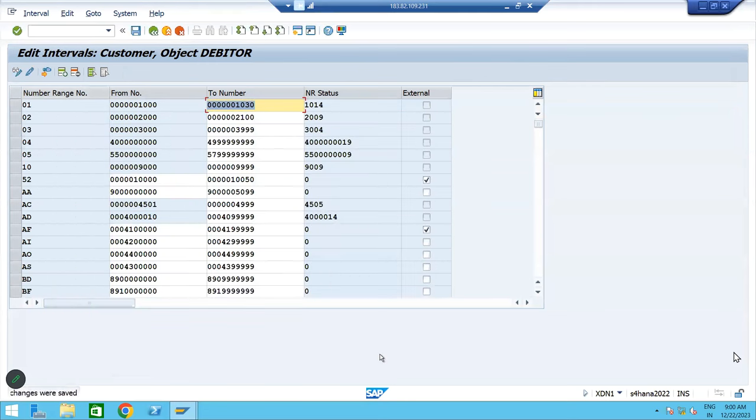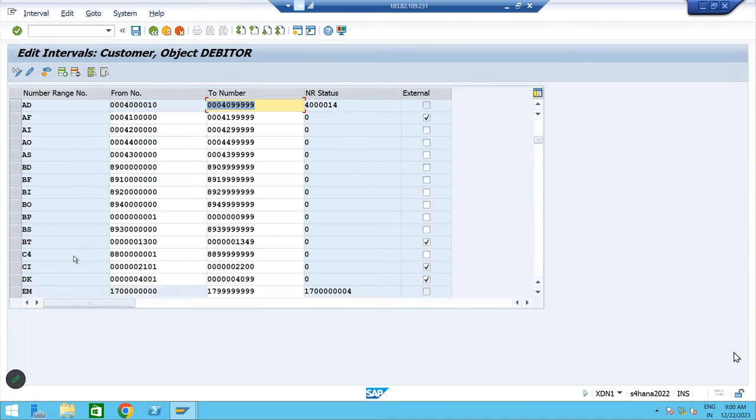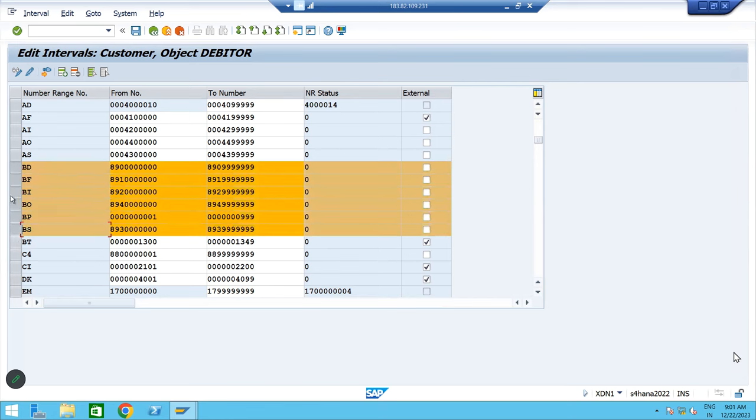Either you can create a new number range, otherwise, in case you face any issue during the number range creation, better you can assign existing number ranges. Why? Because all the students will be creating different number ranges, and maybe overlap errors will come. Either you can create new, otherwise you can assign existing one. BD, BF, BI, BO, and this one BS. Click on your save and back. Do you want to write or not required now? Not required, sir. Click on your save and back.